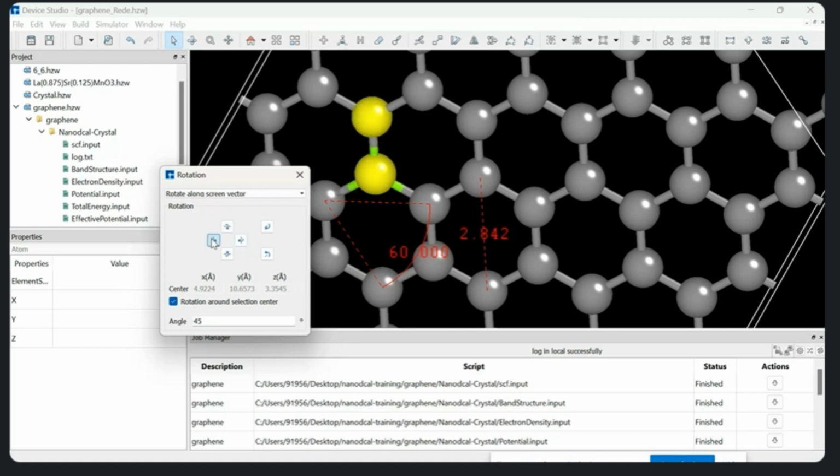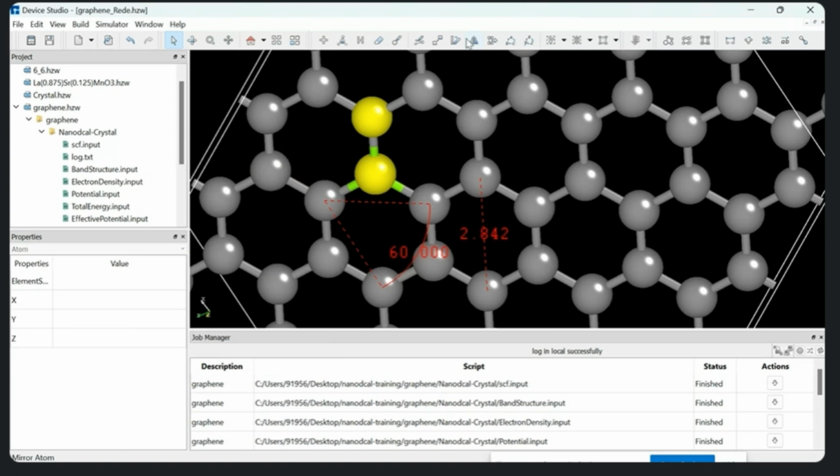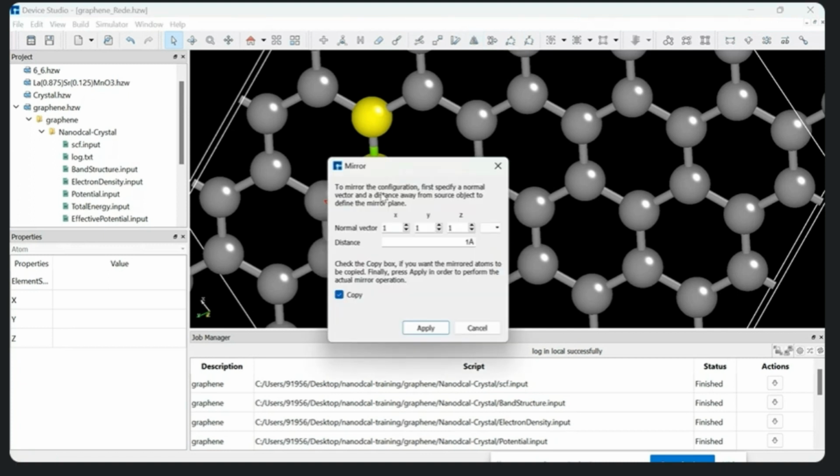Okay, so this is basically a rotation the user can perform as per the desired need. Similarly, if you want to create the mirror, let's suppose the left electrode and right electrode are the same, and the top and bottom electrode are the same. So you can also create the mirror. This is a mirror structure. The mirror can be created.